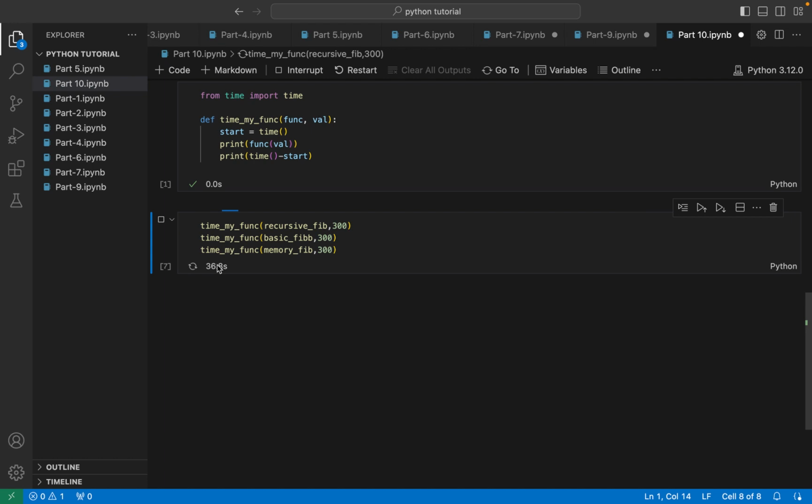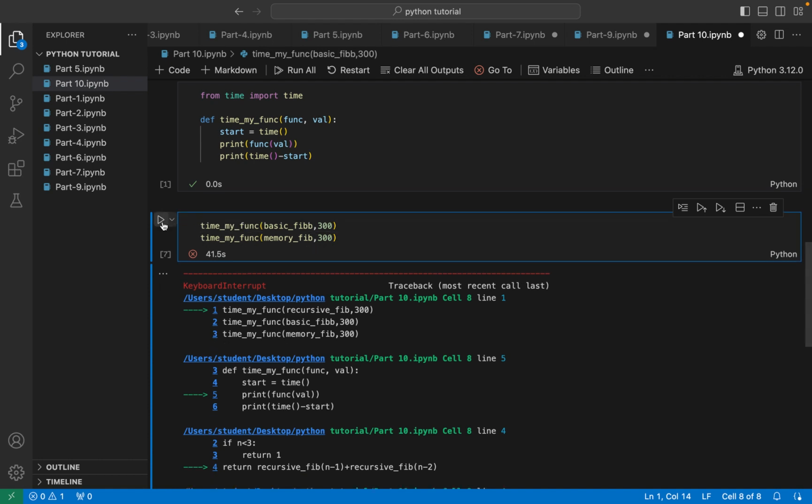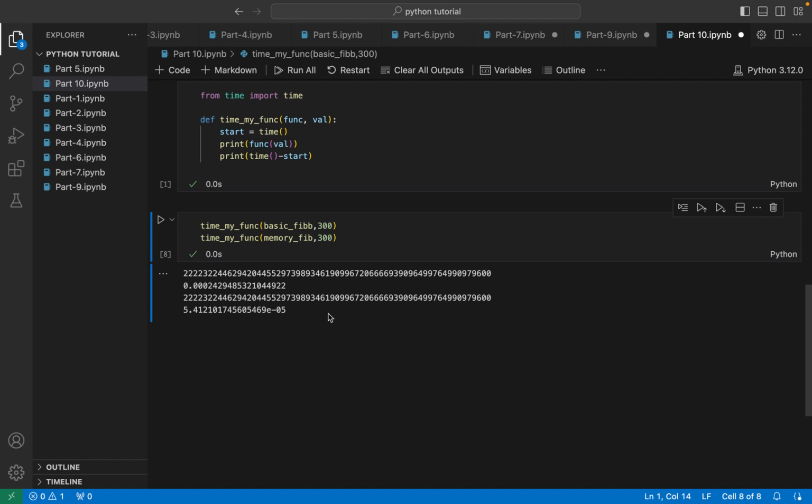So in fact, I think this is even long enough just to say, well, let's just stop and throw recursive out because it took over 40 seconds. So let's throw that one out and just look at the other two. All right, so great. You can see that the iterative and the memory were really darn fast.